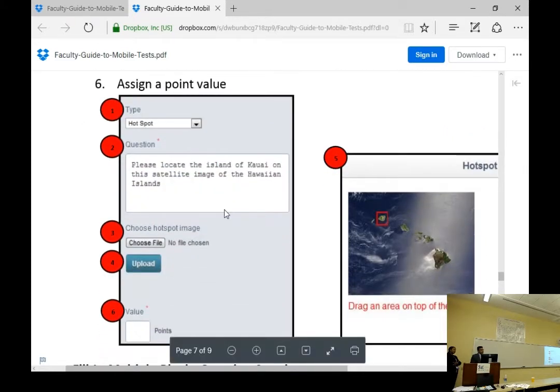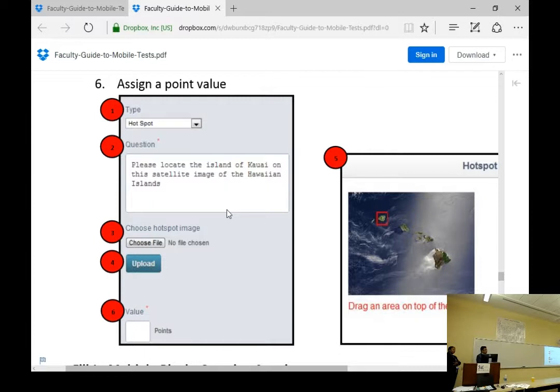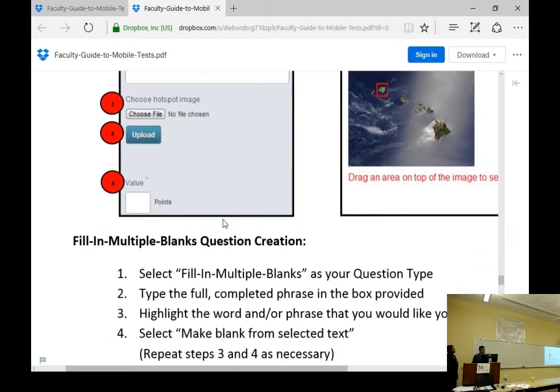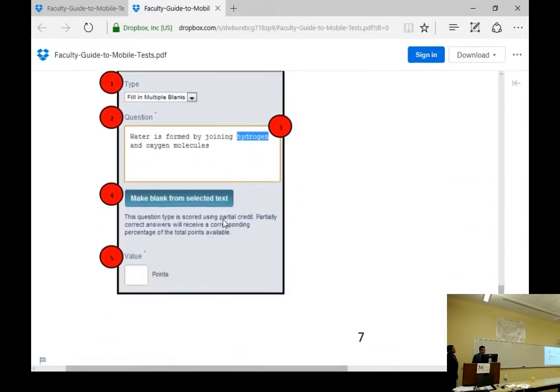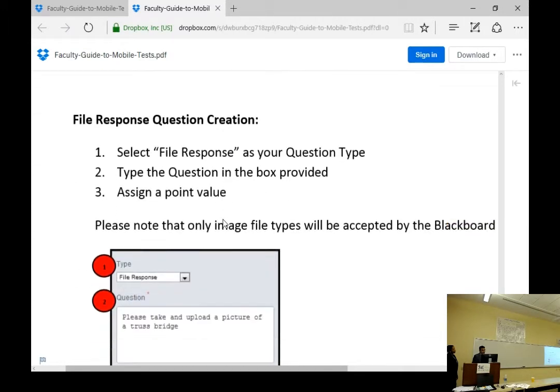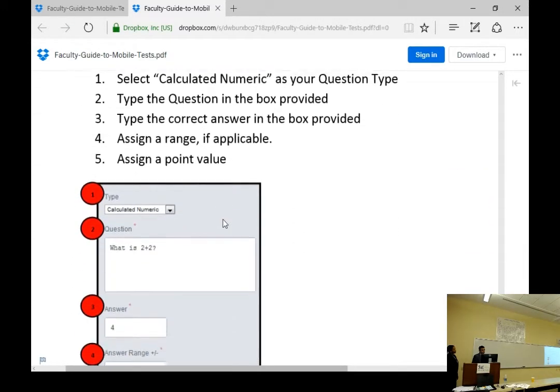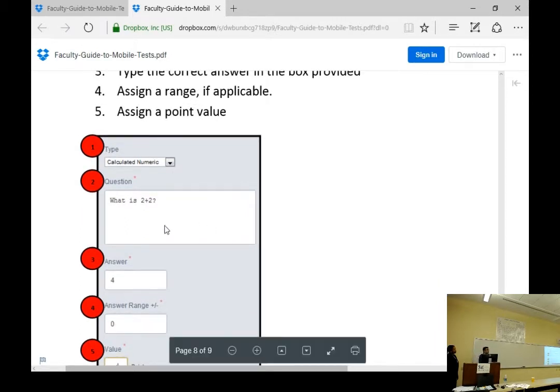The hotspot I have never used, but certainly in nursing, we do use hotspots, for instance, when we do assessment of, let's say, lung sounds or heart sounds, and we want to know where to place the stethoscope, we could do hotspots. But I haven't actually used it, because it requires you uploading a file. This is the fill in the blank, and the numeric, so it's perfect for doing dose calculation.